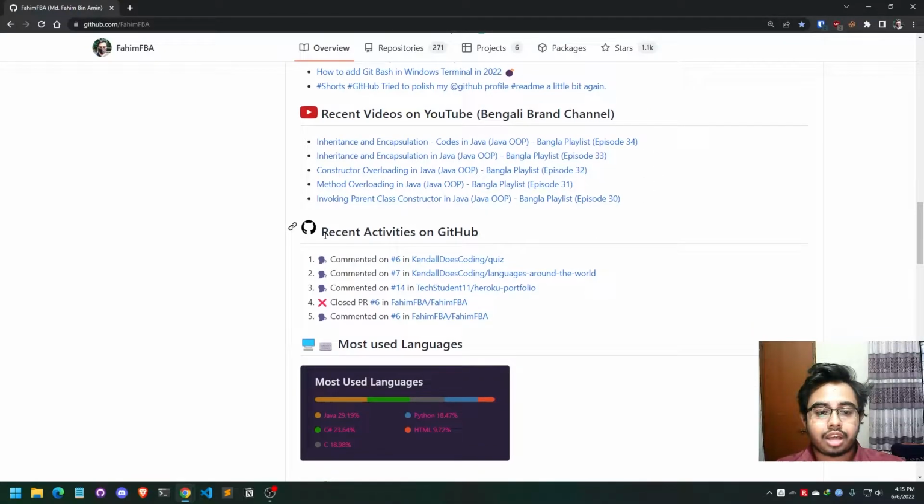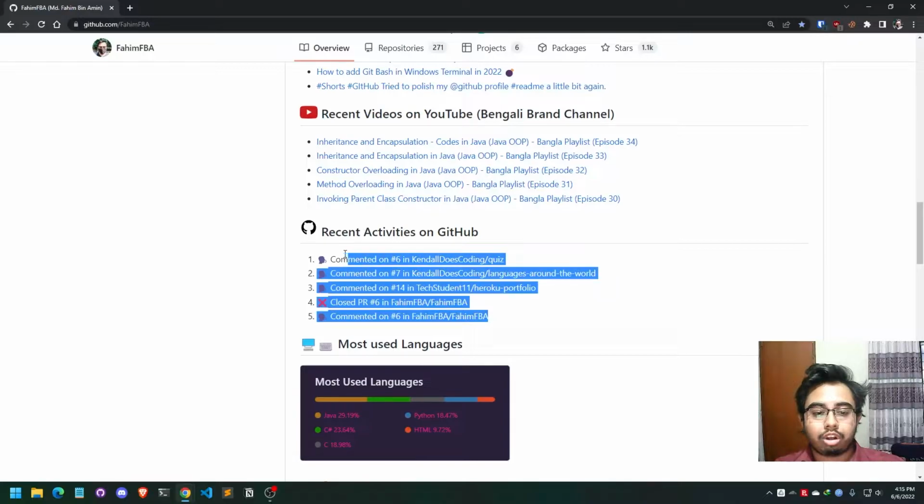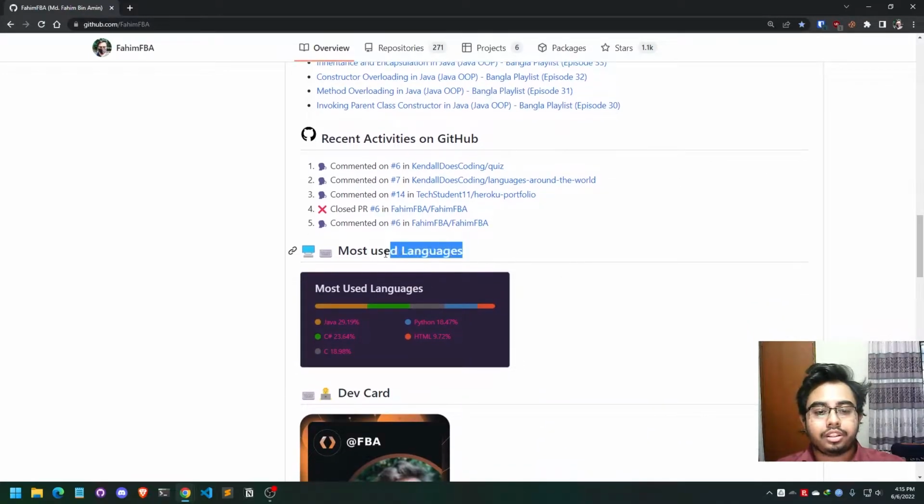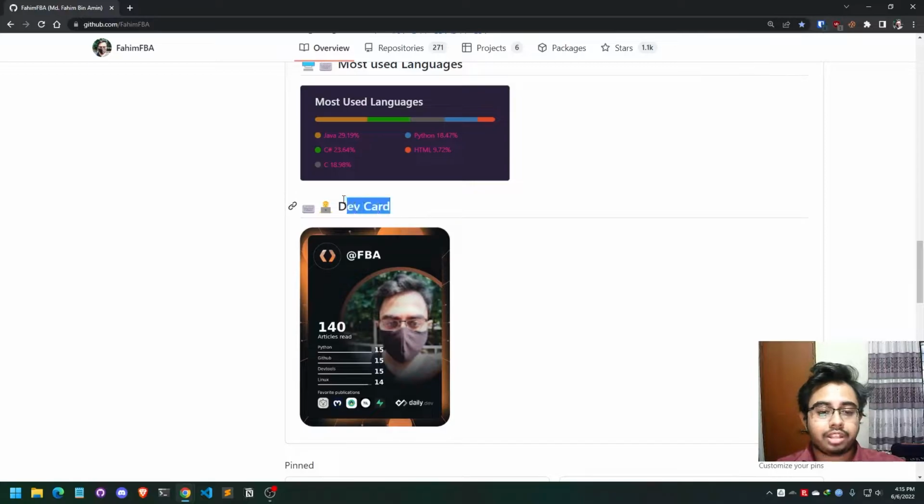And after then I have my recent activities on GitHub. This is also getting automated by GitHub Actions. I'm not writing any of this manually each time. And here is a sticker, or you can say a badge maybe, where it displays the most used languages in my GitHub profile. And at the end of it, I have added a dev card.